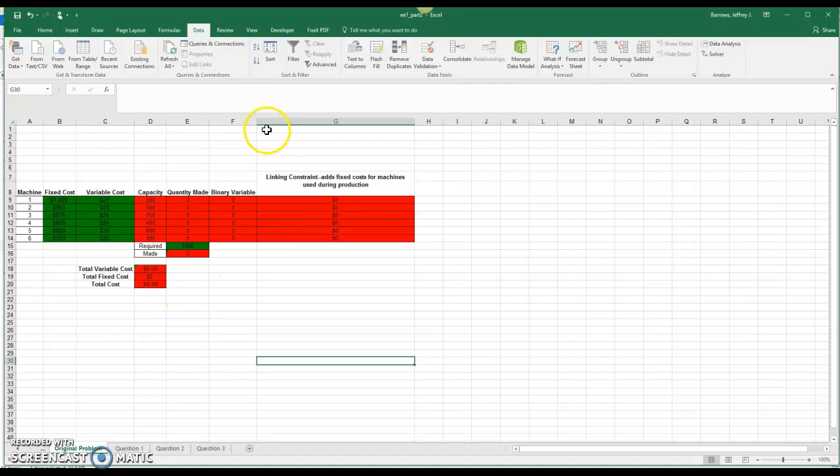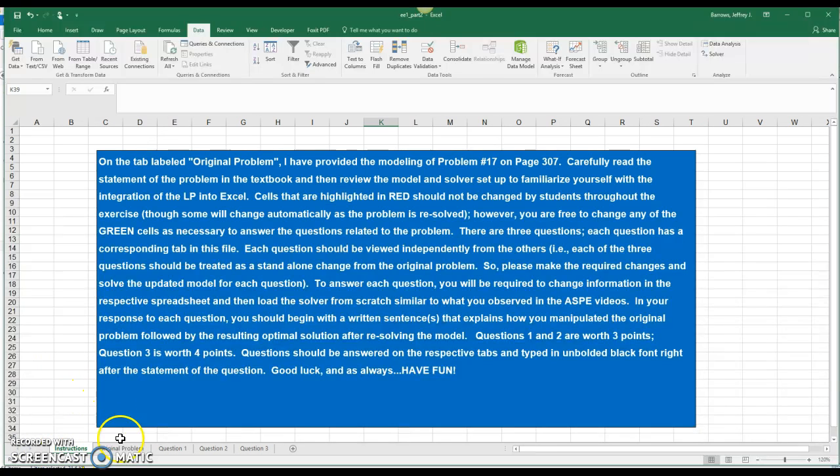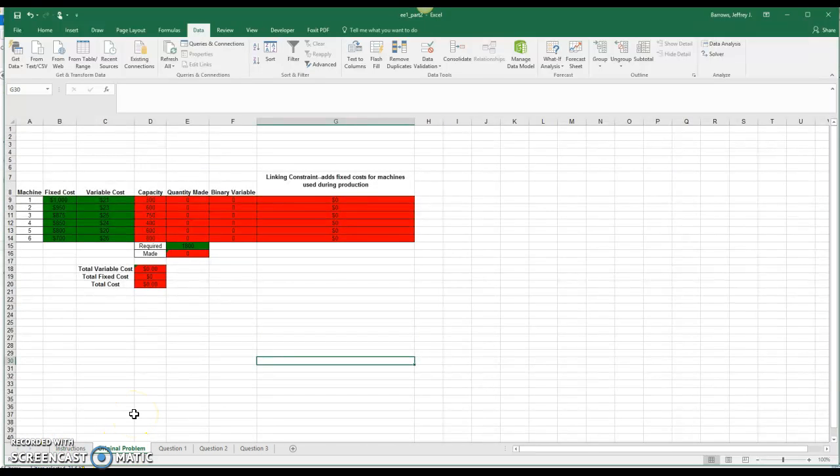So in this original problem, this is the way that it's set up to match the problem that's in the book. Actually, it's explained to you here in the Instructions tab. But if I go back to this original problem, let me just give you a couple quick tips on how to use Solver, and I hope this will help you as you get going this week.